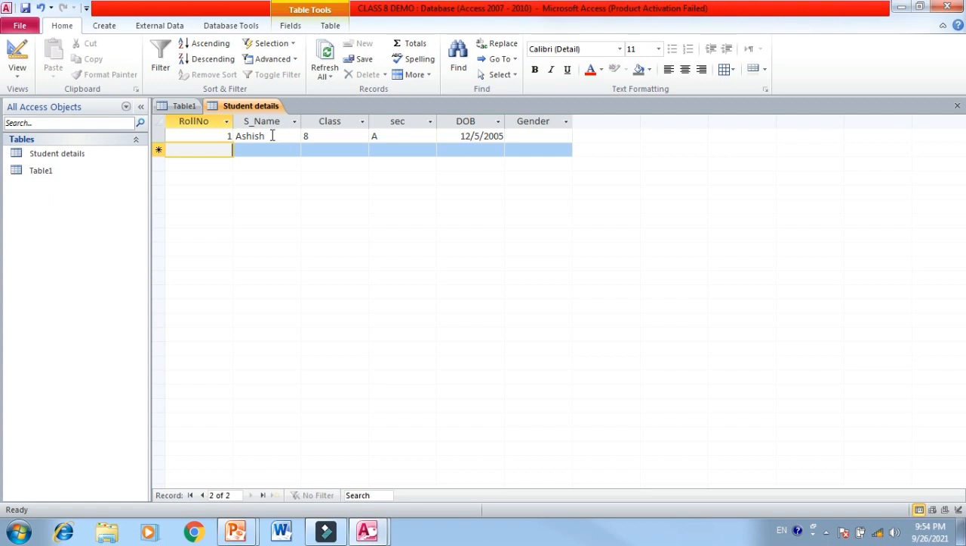So this way one record has been added, but anybody could enter the section as G or E. I want to give the options in the section, either A, B, or C. And in class also, this table may be for class 8, 9, and 10, so I want to give three options in class and three options in section, A, B, C. Similarly, in gender, a student can be either male or female, so I want to give options for gender also.